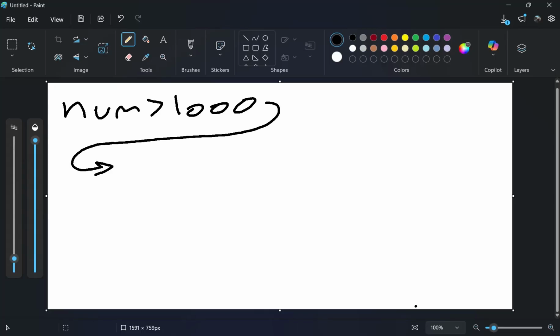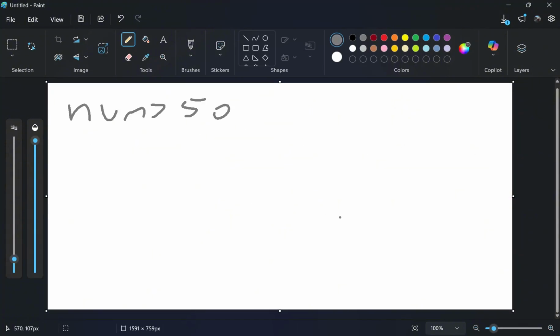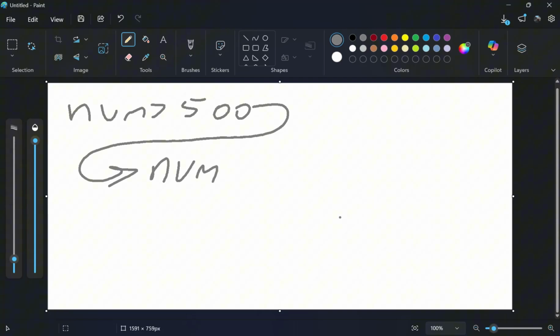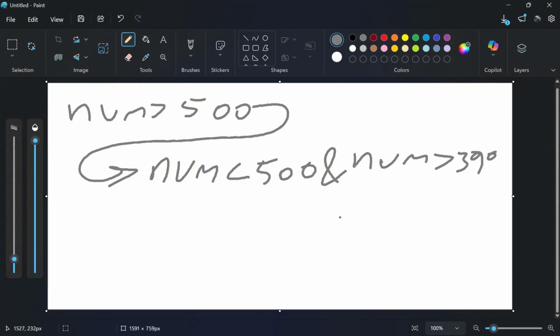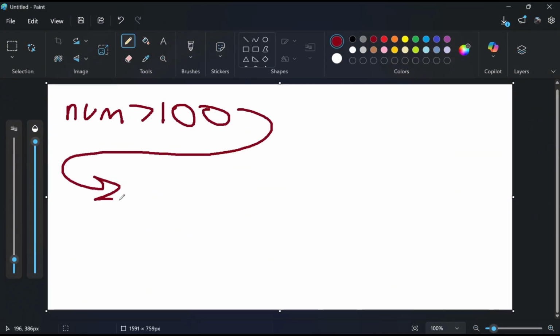first bigger than 1000, then if the number is less than 1000 while also being bigger than 899, which will account for the number being at 900. Next, I check if that same number is greater than 500. Then after, I check if the number is less than 500 while also being greater than 399, which will check for 400. Now I check if that same number is greater than 100.